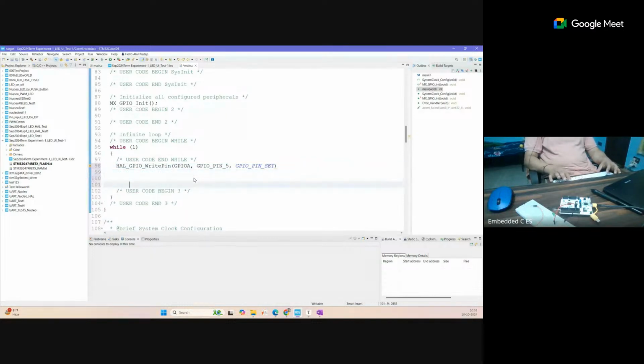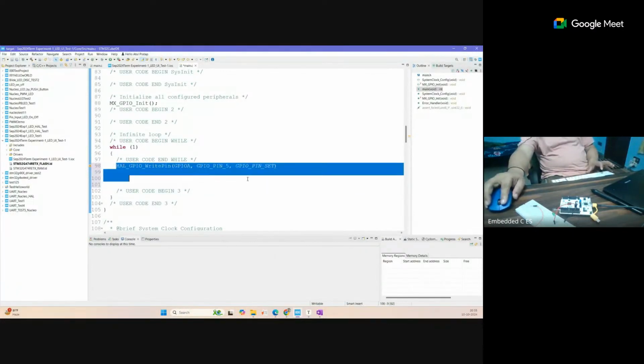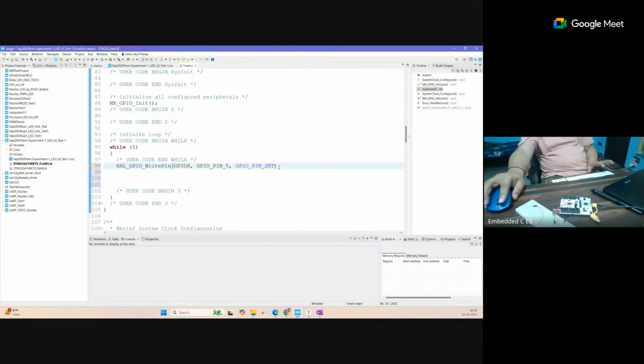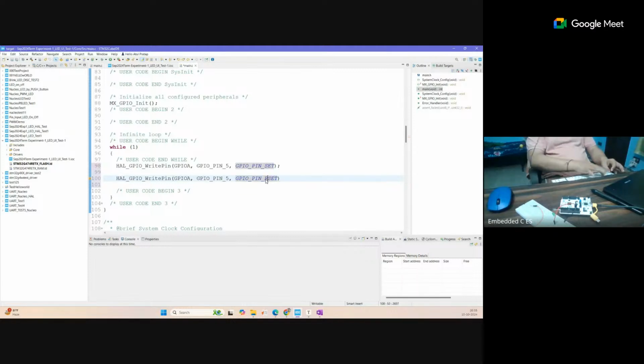After that, what will we do? Same thing. We have to reset this pin because we want to blink the LED. So first, this is the end point, and again I am writing the same thing. Now we will reset it. But same as before, we need to add some delay, otherwise we will not see the blinking.